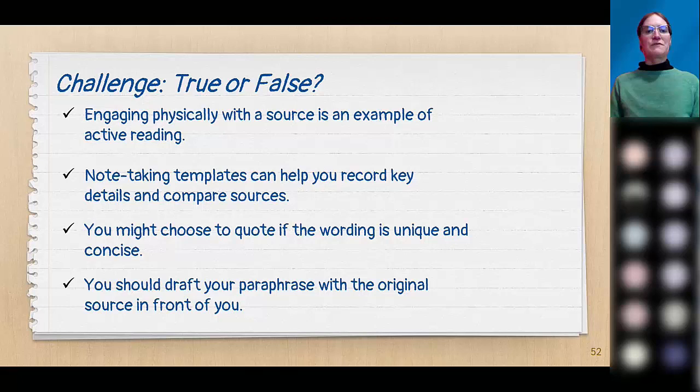And finally, would this be true or false? You should draft your paraphrase with the original source in front of you. Okay, I've got a few F's coming in, so that's good. Maybe a T or two. Yeah, so remember to actually put the original source away. Do not have it in front of you when you draft your paraphrase. It's too easy to pull the exact wording by accident if you have it right in front of you when you're drafting your paraphrase. So resist the temptation and put it away. Minimize the document.